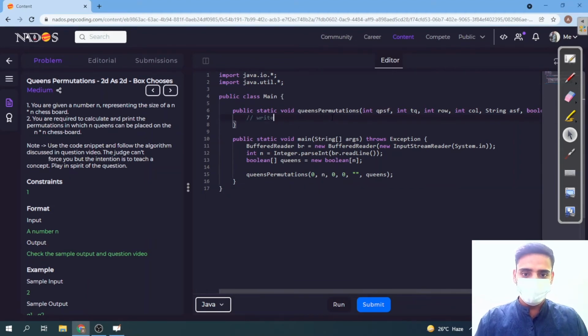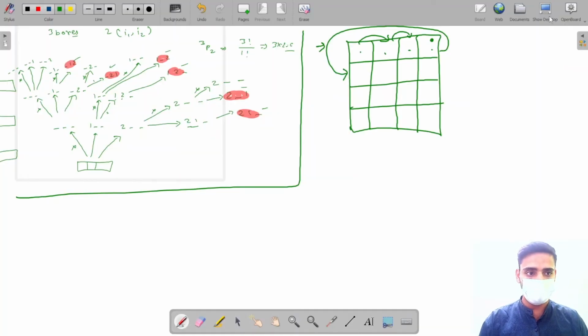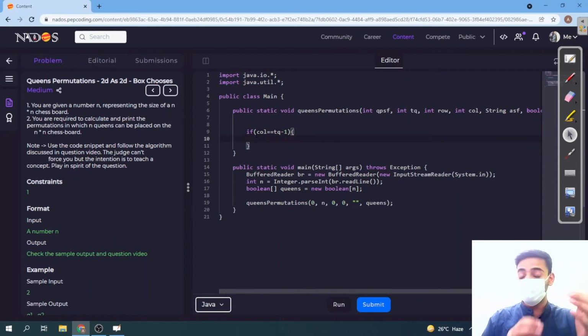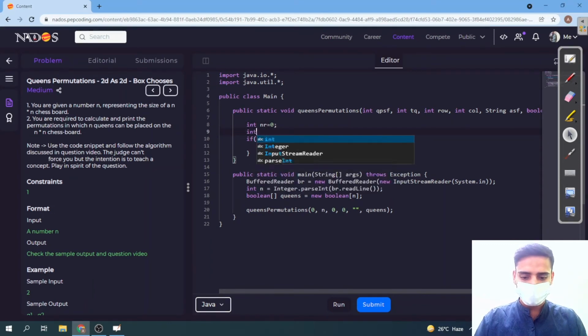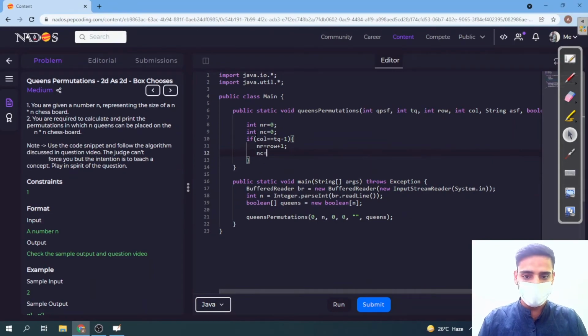So this is our problem. First of all, we will handle the movement of our traversal, when we are traversing on this chessboard. If your column is equal to total queens minus 1, it means we are on the last index of the row, right? So what will happen? We will move to the next row and we will make variables for that, int new row 0 and new column equals to 0. If this is happening, we will modify our new row. So new row will be equal to current row plus 1, and the new column will be equal to 0.